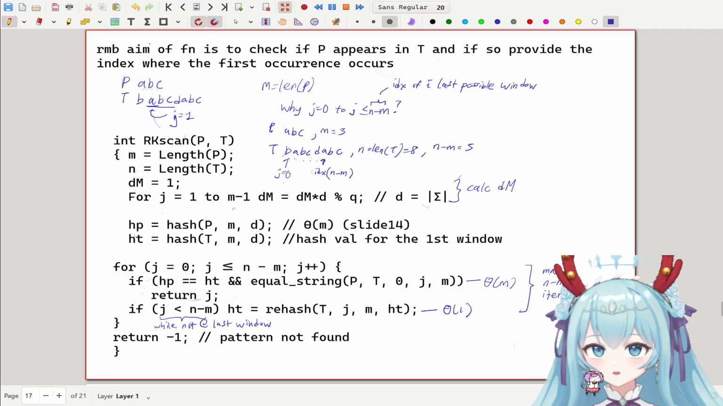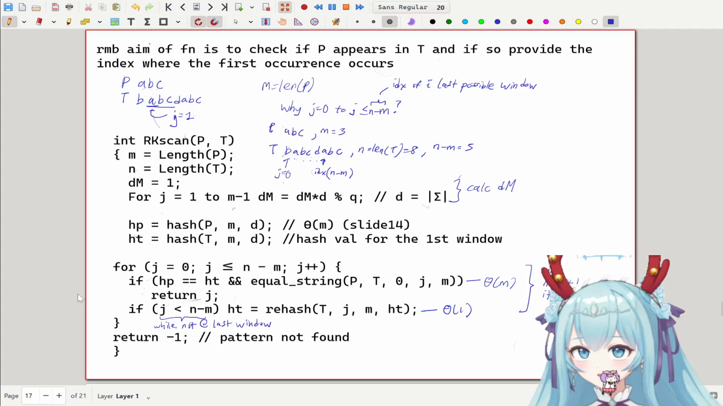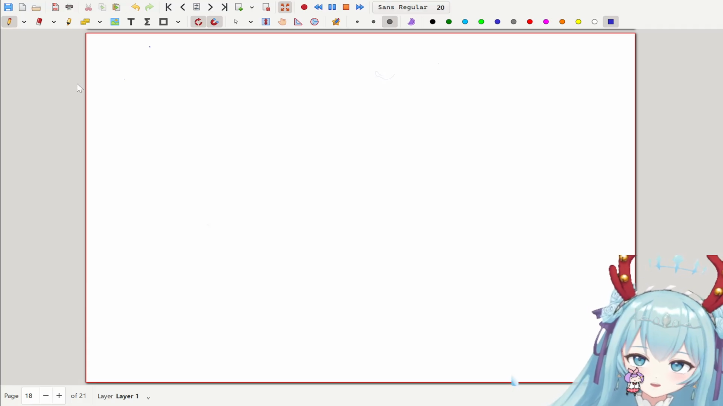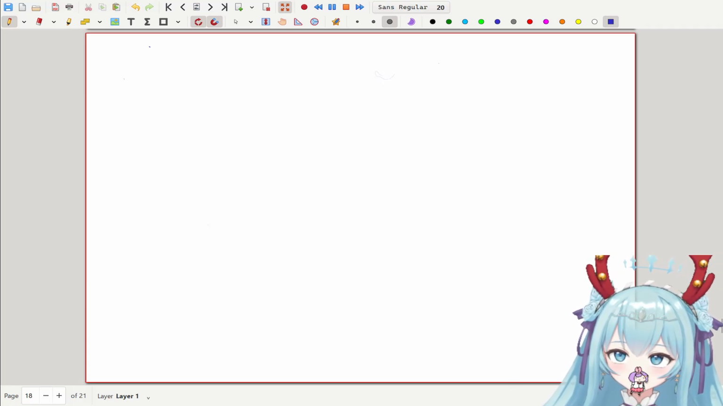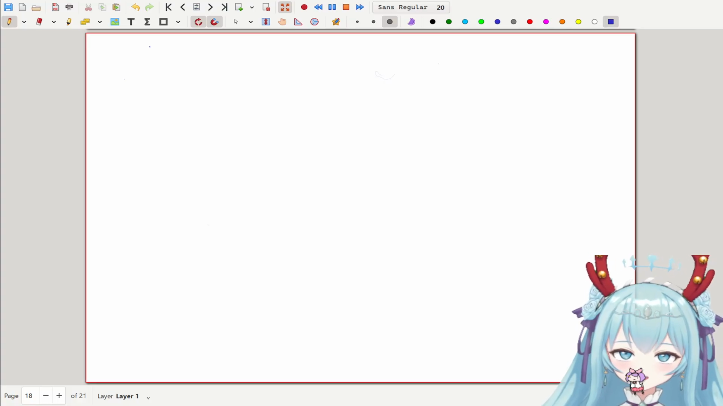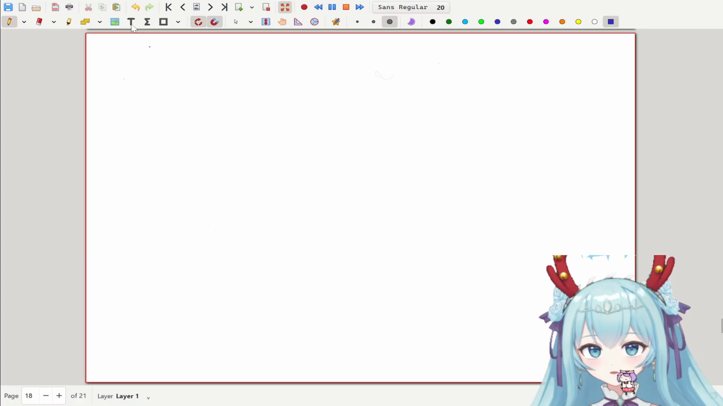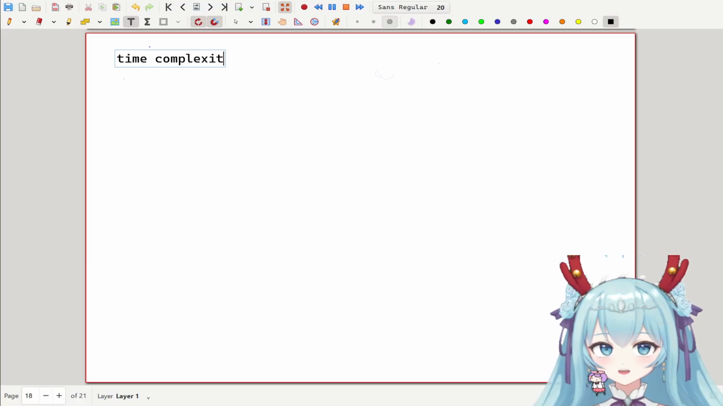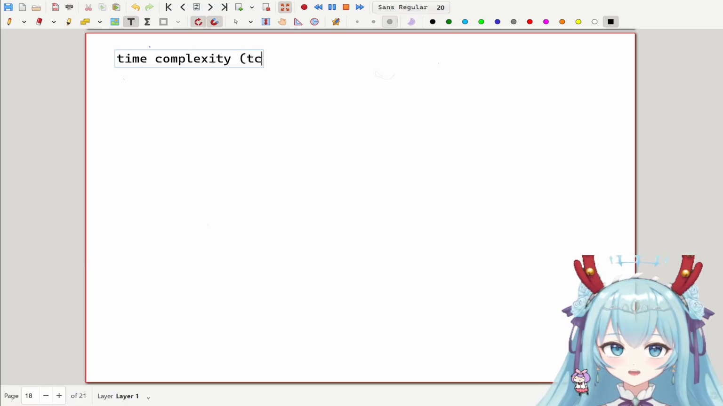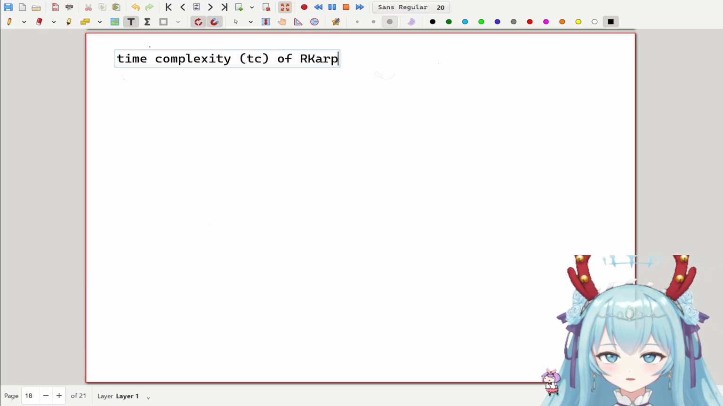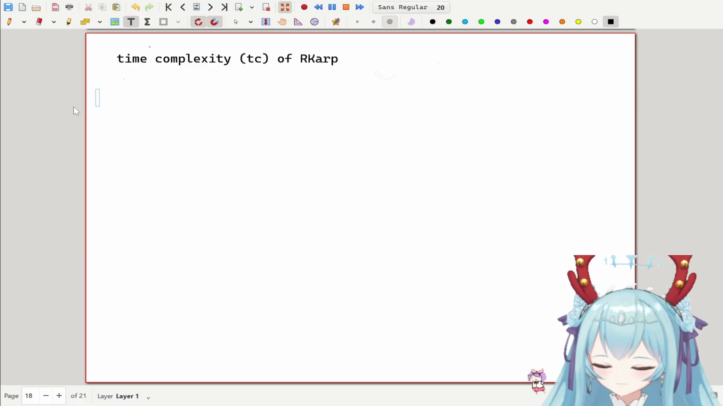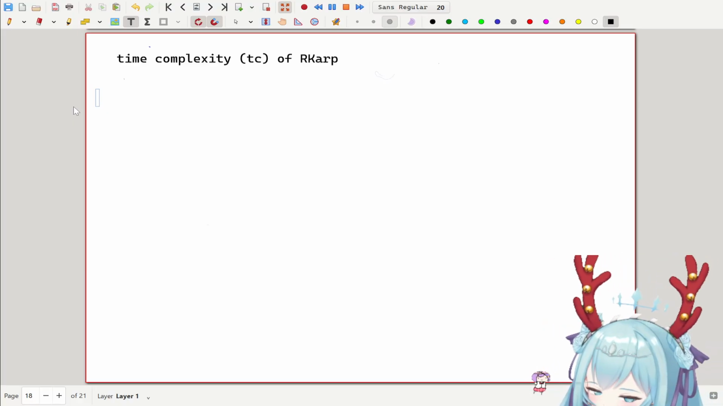Okay, so now we'll go through the final part. I wouldn't say it's super important because the exam likely won't test this, but it's just the time complexity. Actually, for Rabin-Karp, it is better than a naive solution.